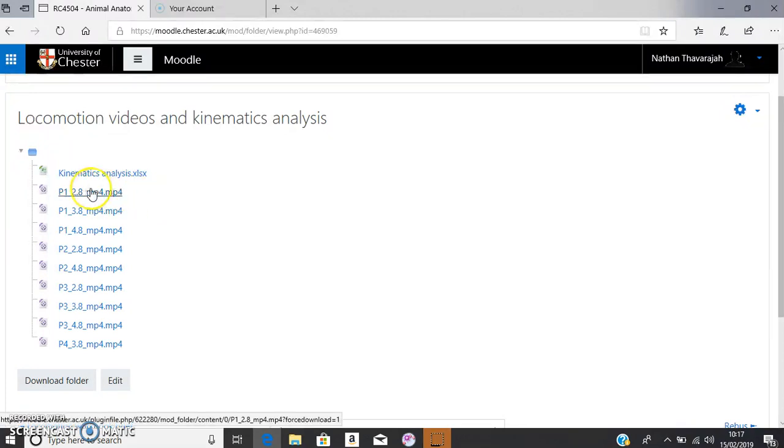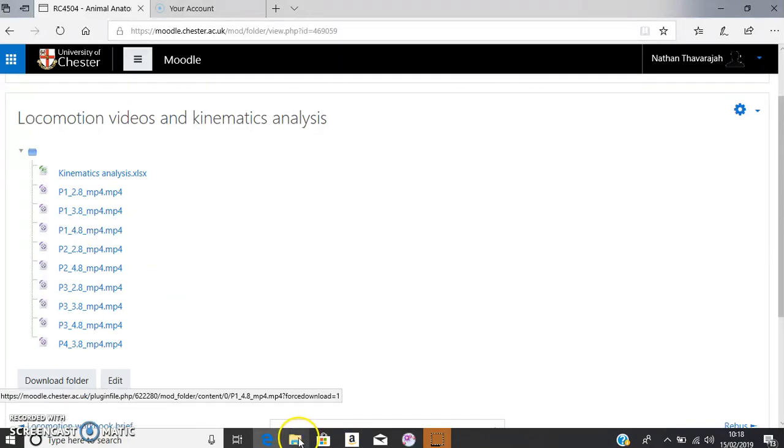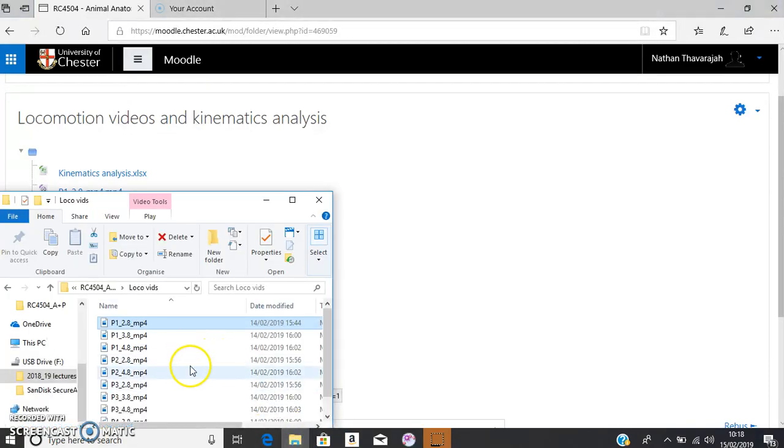So we've got 3 videos for 2.8 kilometers per hour, 3 videos for 3.8 kilometers per hour, and 3 videos for 4.8 kilometers per hour. So as you analyze these videos, you're going to need to click on these and just save them somewhere in order for you to be able to open them in Tracker. Okay, so what I've done is I've already downloaded them all and put them into a folder.